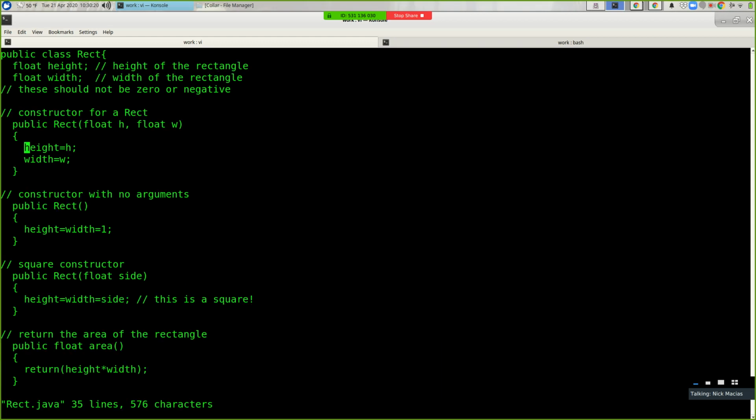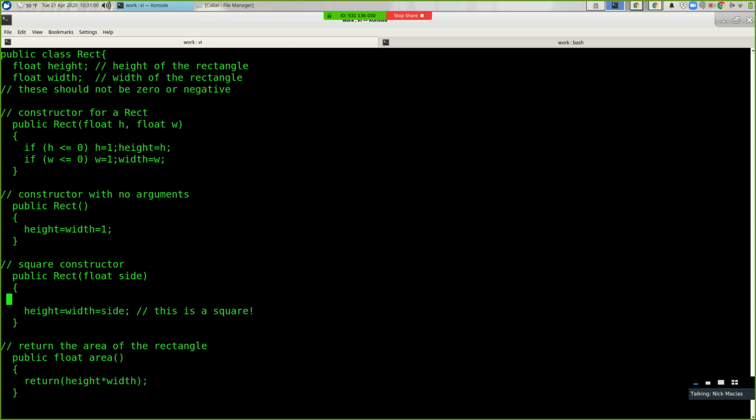So in my rectangle constructor, I'm going to do the following. If h is less than or equal to 0, set h equal to 1. And then here I'm going to say if w is less than or equal to 0, set w equal to 1. Just like C, these things are passed by value. So if I change w in here, it doesn't change w in whoever called me. But now I'm putting a special feature in here which says if I try to construct a rectangle with an inappropriate height, I'm just going to force the height to 1. And I'm going to do the same thing down here in my square constructor.